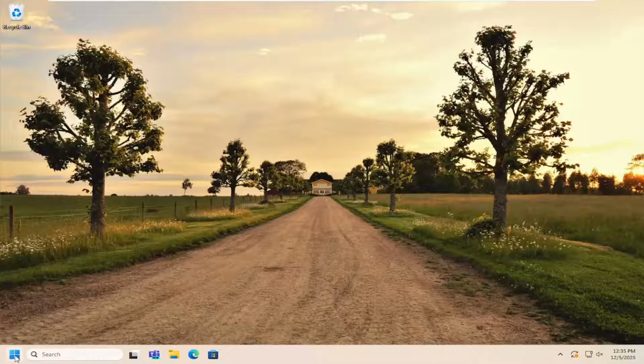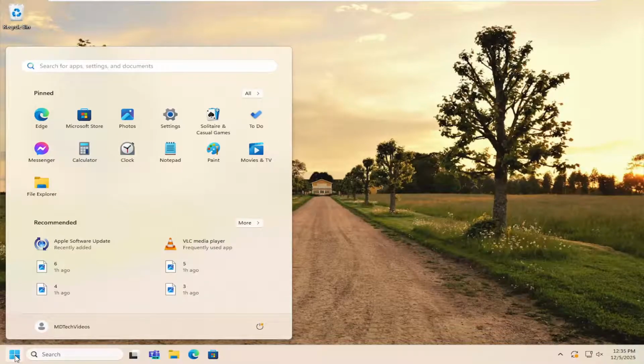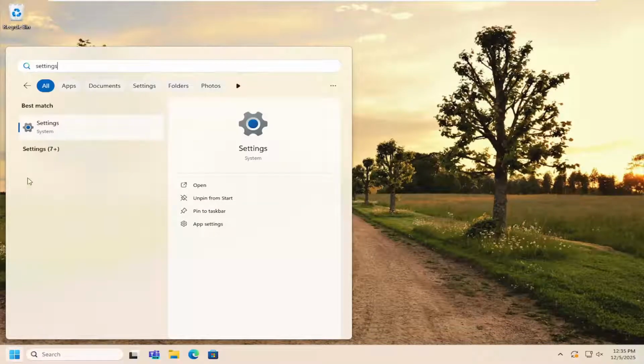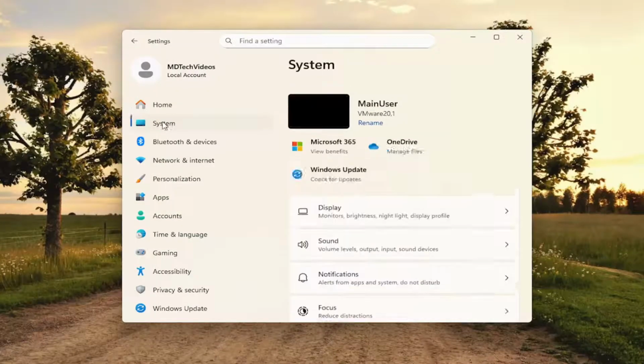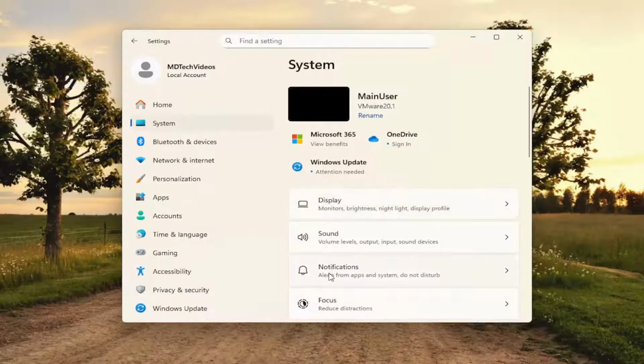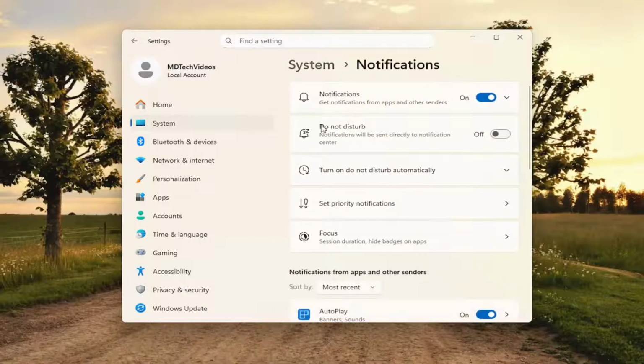So what you have to do is open up the search menu, and you want to type in settings. Best result should come back with settings. Open that up, and then you want to select System on the left panel, and then on the right side, select Notifications. Versus Do Not Disturb, notifications will be sent directly to the notification center. Toggle that on or off depending on your preference, and that's all you have to do on your Acer device.